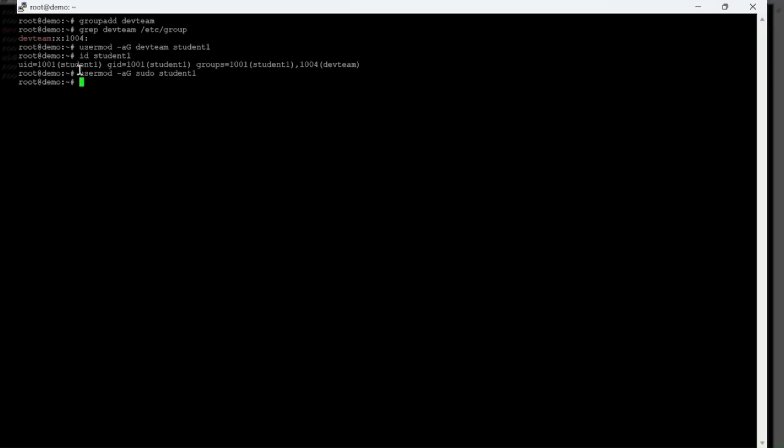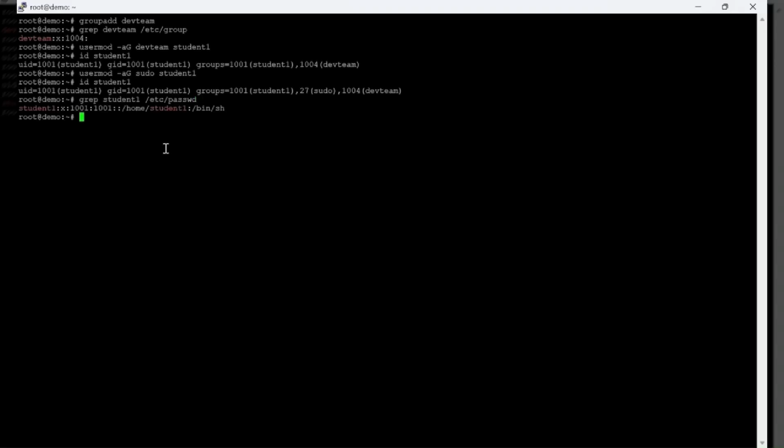Step 5. Primary versus secondary group. Now, let's check the primary group of student1. Every user in Linux has one primary group by default and can belong to multiple secondary groups. Enter the command grep student1 /etc/passwd. Here, grep searches for a specific pattern, student1, in the file /etc/passwd. The GID shown here is the primary group. And the secondary groups, like devteam, don't appear here as we check them using id or groups.